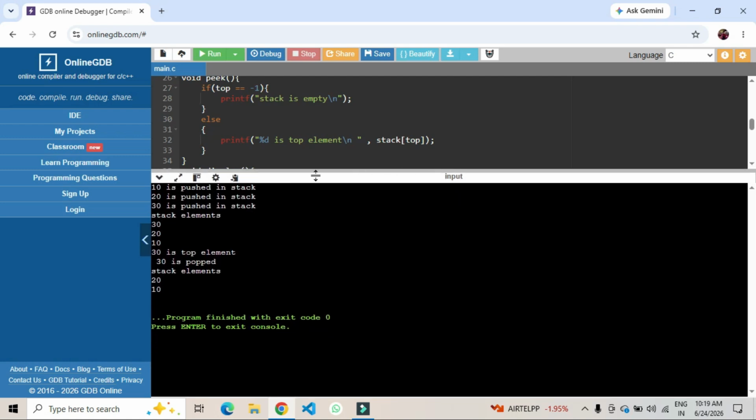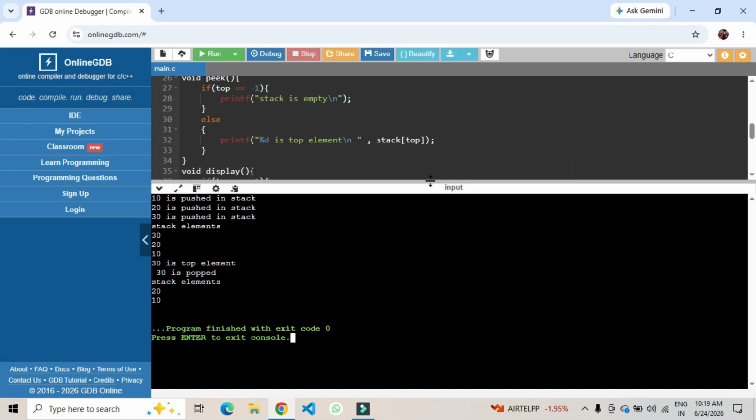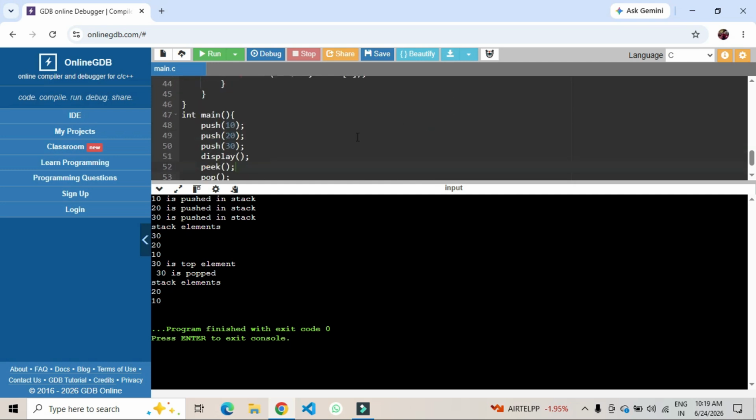So we have successfully run the code. We have got the output here. First we have created in main function push 10, so 10 is pushed in the stack. On the second we have push 20, so it displays 20 is pushed in stack. On the next one we have push 30, so 30 is pushed in the stack.